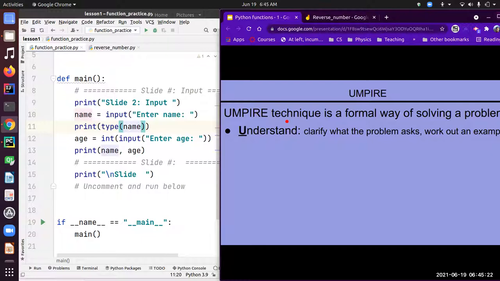It's a really important step of solving a problem, right? Clarify what the problem asks. That includes reading it several times as well and working out an example. It's really important to work out an example.